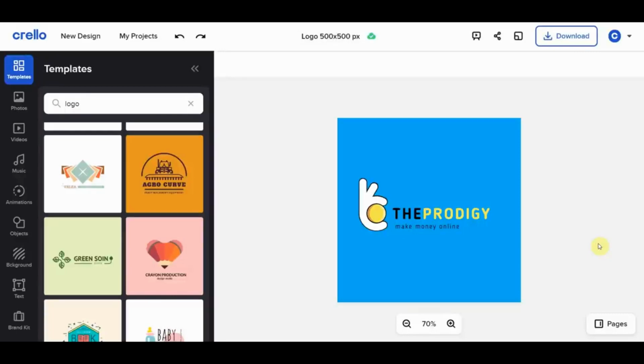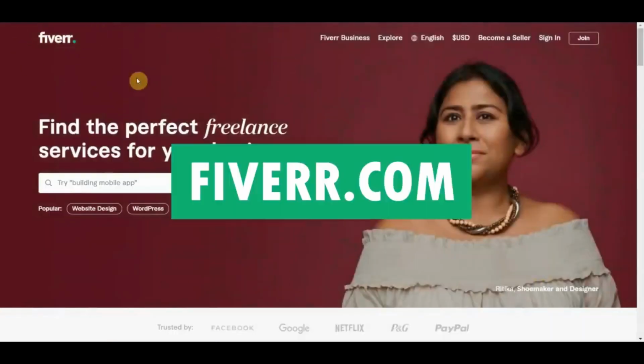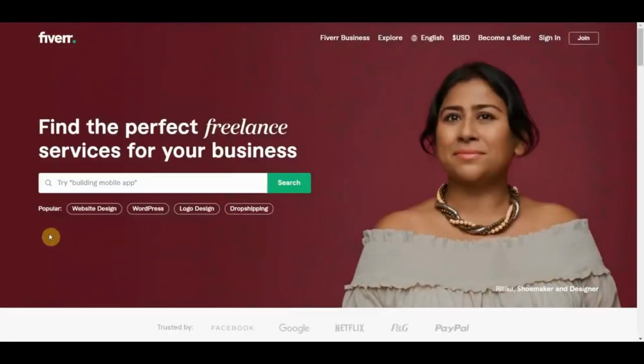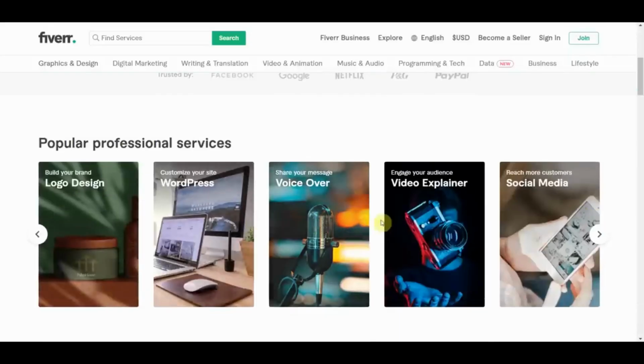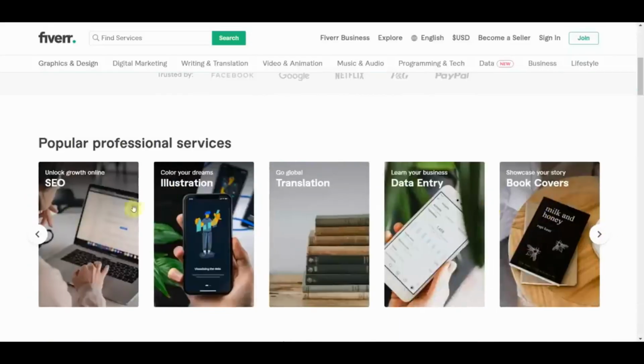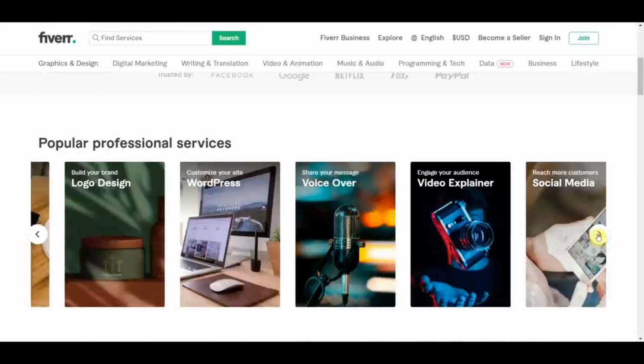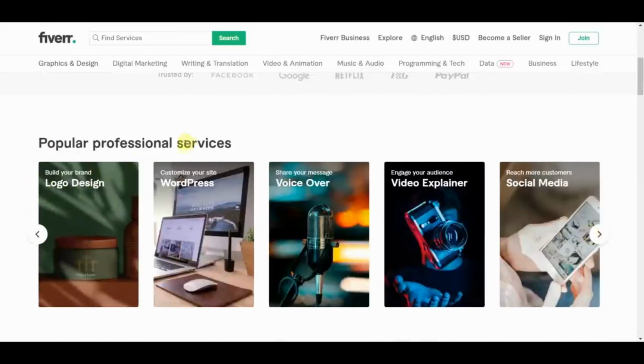Moving on to the third step, I'll explain how to earn $10 every minute using the logo you've created. We'll be utilizing Fiverr.com, a freelancing marketplace, to sell our logos. Many individuals on Fiverr are generating substantial incomes by offering logos, intros, thumbnails, and other services. Selling logos can be a profitable online business.